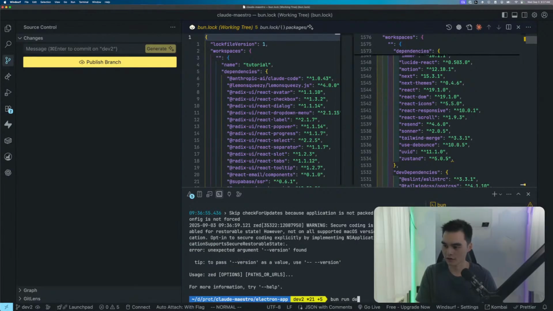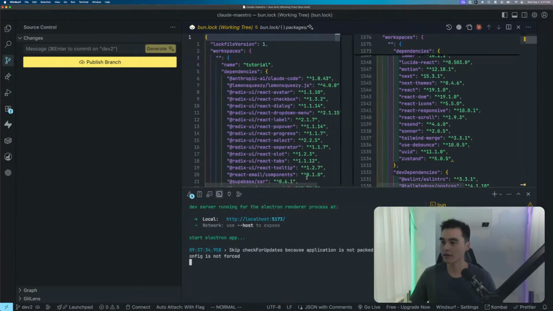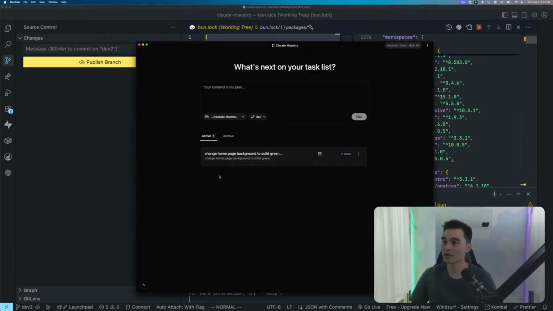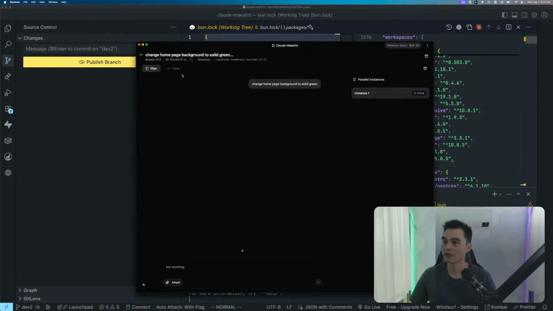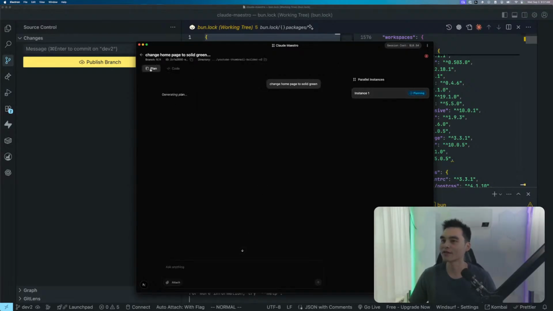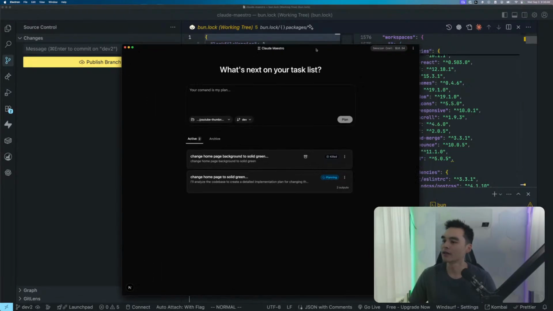Run the project again to see if this actually works. Nope. Change home page to solid green. I swear, every single time I do this, it just takes so long, even though it's such an easy change. It's like one Tailwind class name.